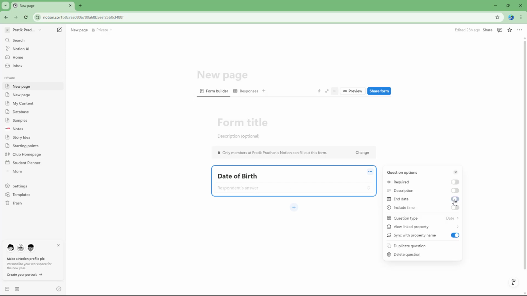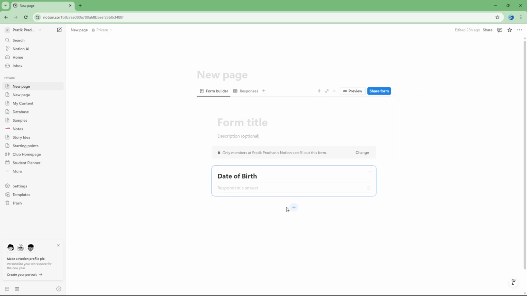So you can see that you can also add in an end date as well, or you can include time as well if you want to, and add in a description to it as well, or mark this out as a required field as well. So you can see that the question type is date. I can change it out into other type of question as well.